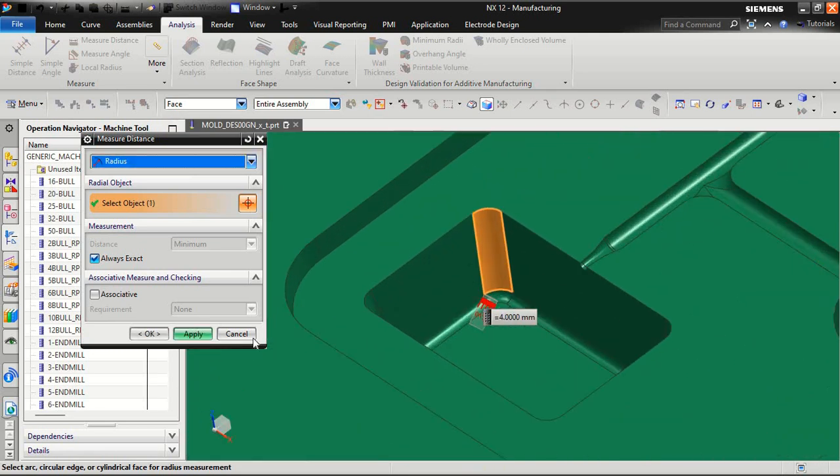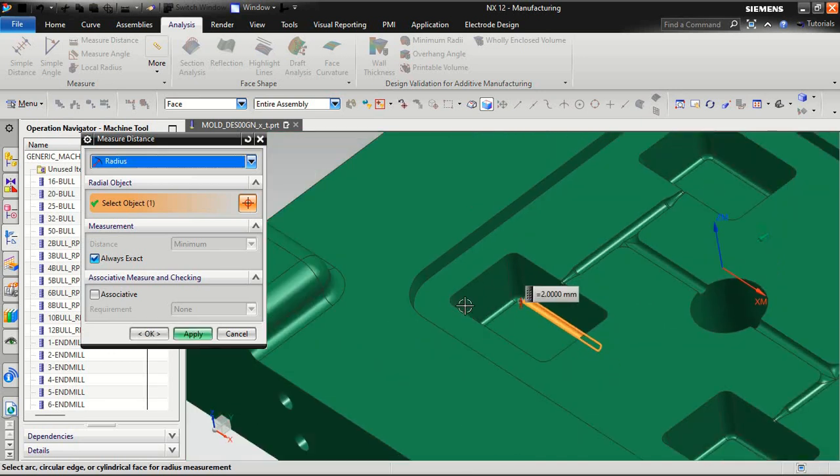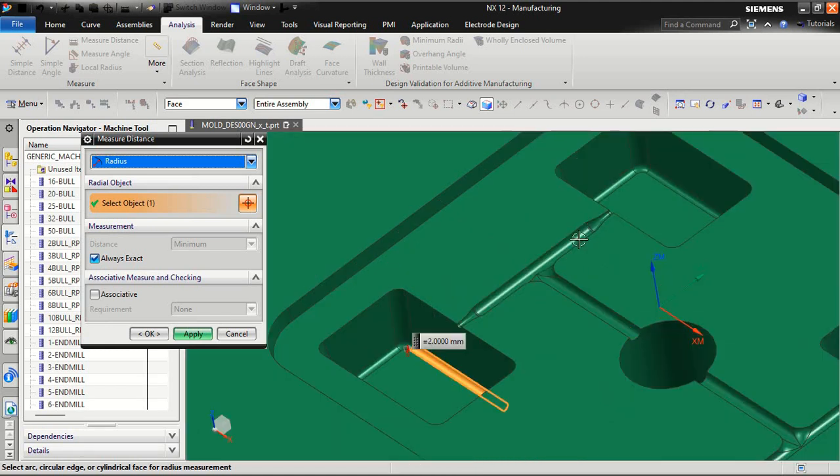You can see there is a 4 mm radius. Okay, so now what is this? There is a 2 mm radius minimum. So first we are doing the program for those things. Okay, after that I will go to the short radius.